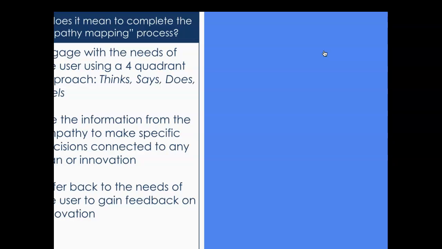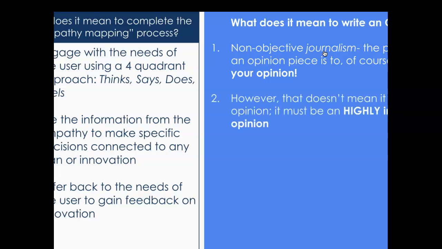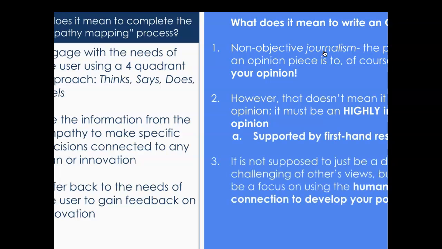So what is an empathy map opinion editorial? Well, an editorial is a non-objective type of journalism where the purpose isn't to maintain objective facts, but the purpose is actually to establish an opinion. Doesn't mean that it's just an opinion, it's highly informed. So you'll go through each of these bullet points and let them write them down and talk through the bullet points with them. Say, okay, great. We are going to be learning a specific format to write an op-ed.